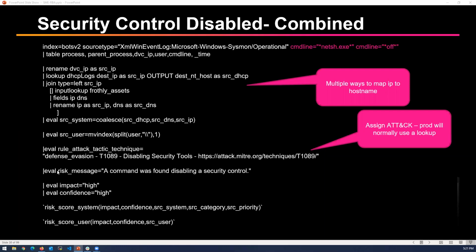Risk message, this is really the message that we want to provide high value, and it's going to be what the analysts see. So in this case, a command was found disabling a security control. I wouldn't say that that's that descriptive. I might put in what the command was. Now, sometimes commands are really long and we can't show the whole thing. So maybe a subset of the command. But depending on what it is, we can concatenate strings together to make the risk message.